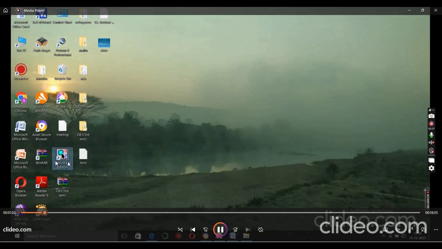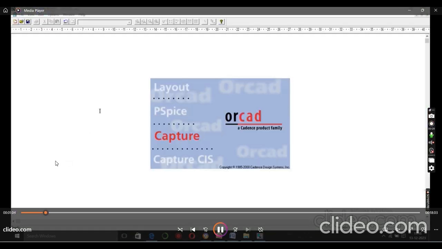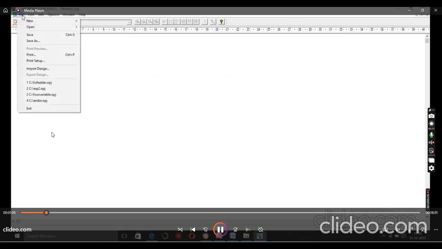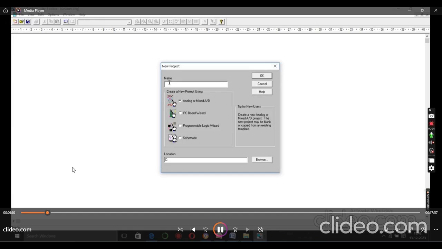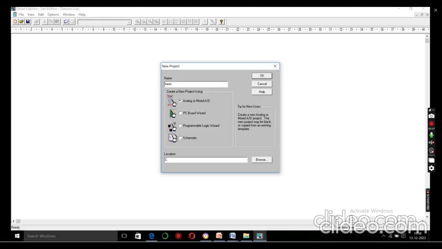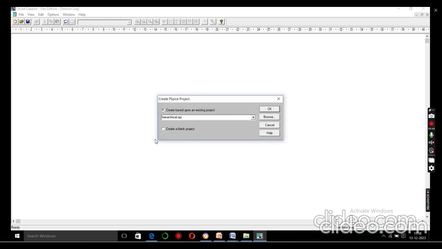Using Capture Lite Edition, click on the Capture Lite Edition software, go to File, New Project. Here we need to give a user defined name. Here I am giving basic gates as the name because I am designing a basic gate circuit. You can give your experiment names. Click OK and then select create blank project.